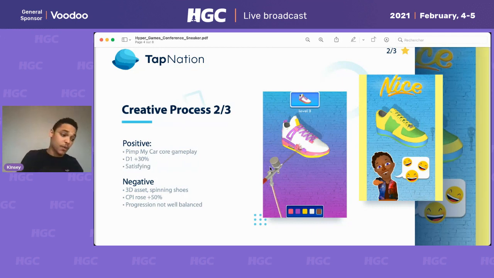In the second part, we identified a gameplay that was good and had good retention. It was Pimp My Car, where a car spins in 360 and you have to spray your car with a color, with paint. So we said, okay, we have this pistol that can release some paint, and we can adapt this to the shoes. So we put this gameplay with 360 spinning shoes. Here we went from a 2D side-view model to a 3D model that was spinning completely. So that was the first main difference.